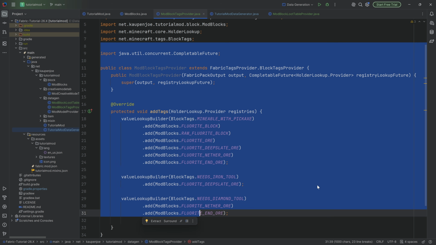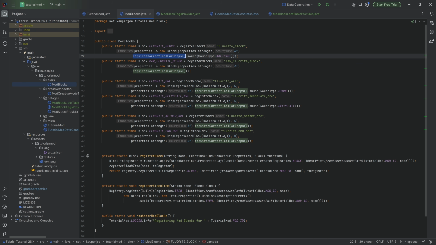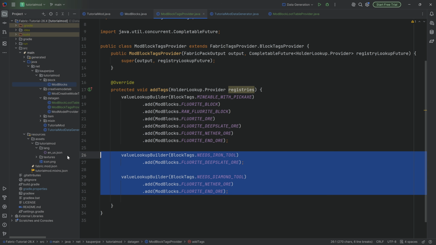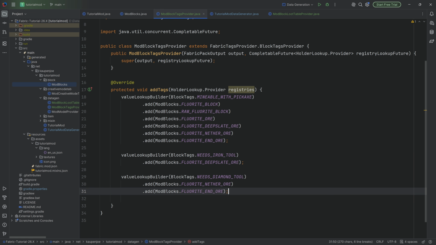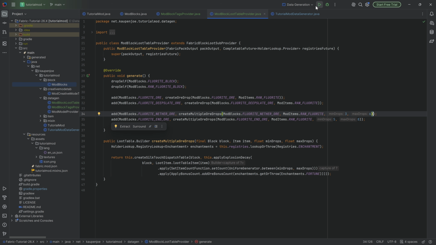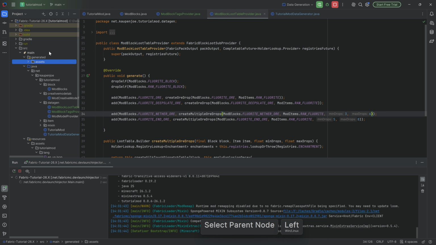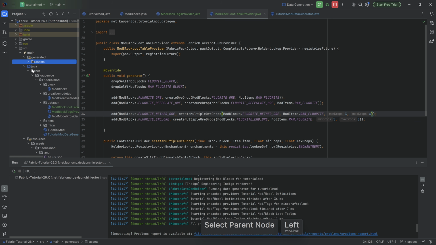So the tags will ensure that our blocks are mineable with a pickaxe. This is definitely needed because we're calling the requires correct tools for drop method over here, and then also basically gating some behind certain tiers of tools. And finally, we've defined the loot tables via the Datagen. So now we can go to the data generators, run that, and there's going to be all sorts of different data JSON files written right here. It's going to be quite a few.